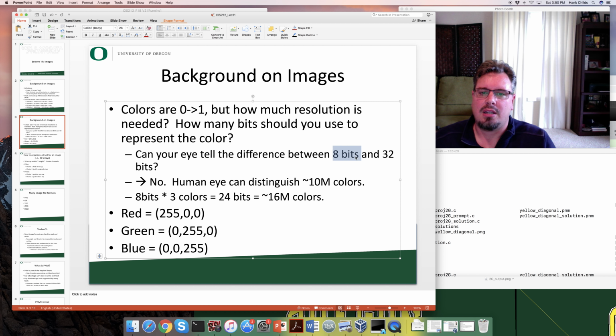So can your eye tell the difference between them? The answer is no. Your eye cannot tell the difference between 8 bits and 32 bits. The human eye can distinguish about 10 million colors. If you have 8 bits for red, 8 bits for green, and 8 bits for blue, that's a total of 24 bits. 24 bits would allow you to represent 16 million colors.